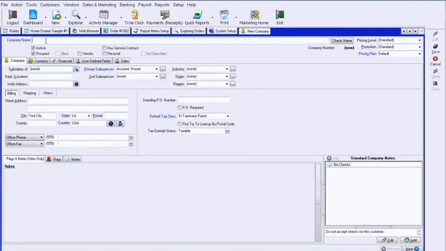First thing you have is their company name. You can check name. This just verifies in the database that they don't already exist.